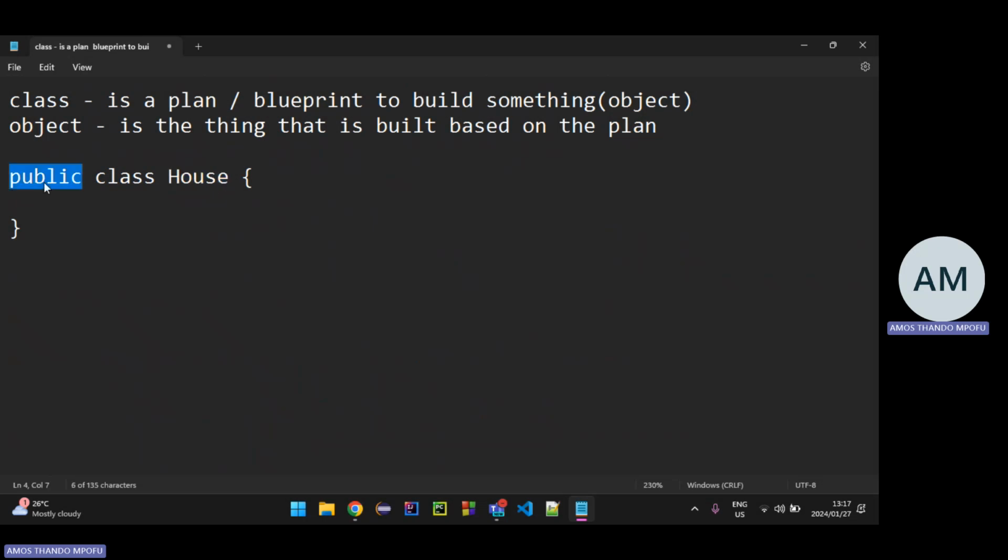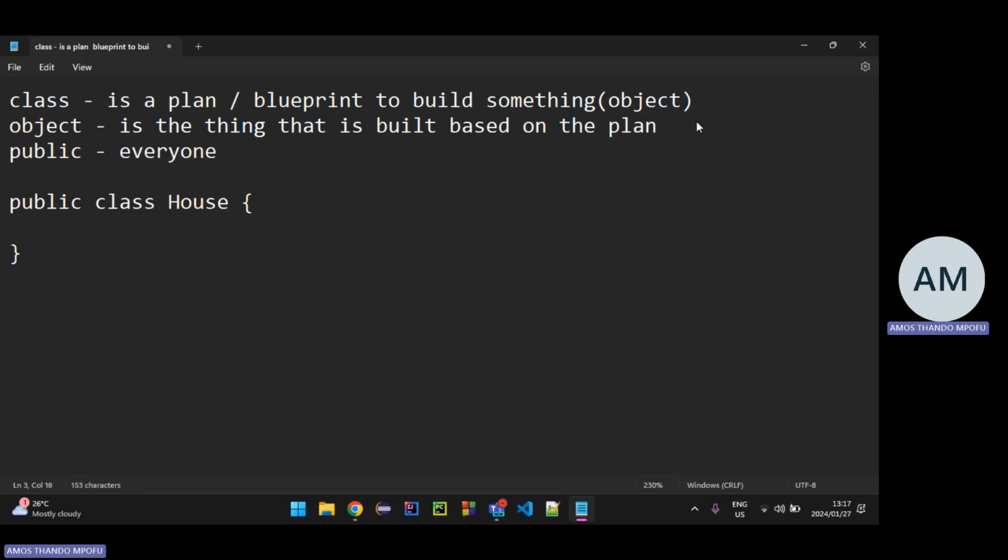And then we also have this keyword public. What does public mean? In simple terms, it means everyone has access to it. For example, a taxi is public transport, right? Why is it called public transport? Because it's transport for the public. The same applies here. This class is for the public, for the people. It means anyone and everyone has access to this plan.